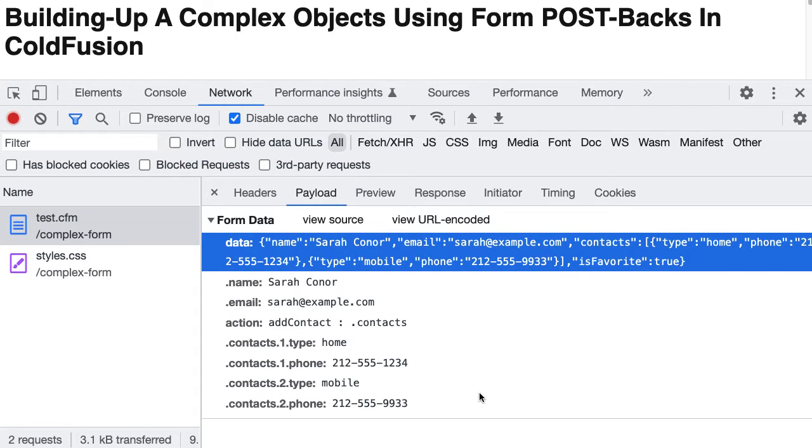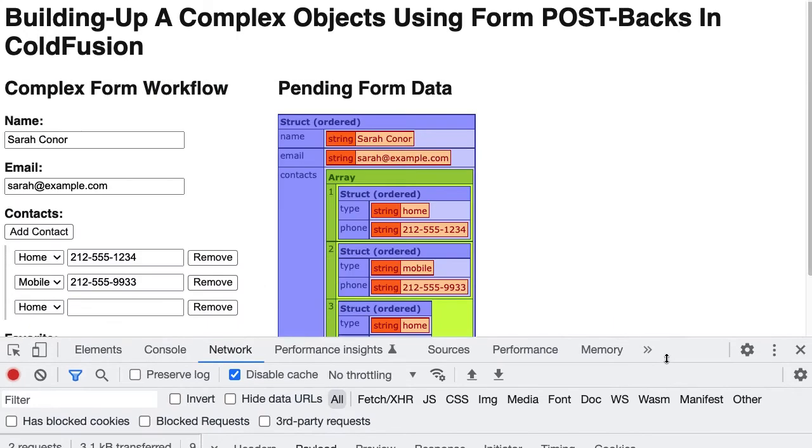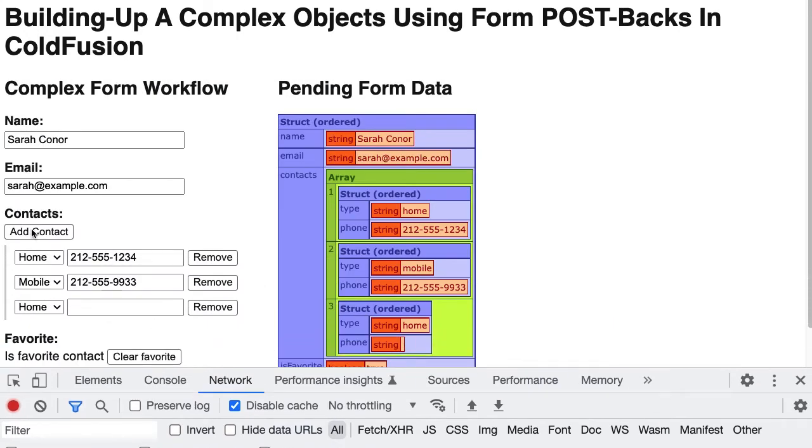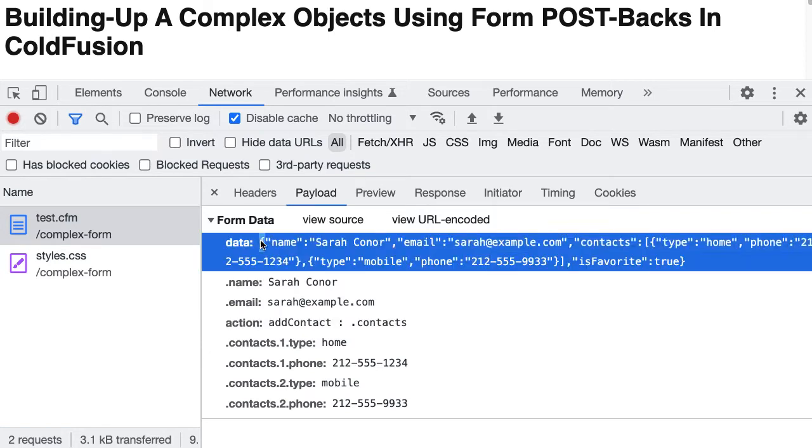Let's take a look at some of the other things that are going along with our form. One, we can see an action. We're adding a contact, and that was this button to add this element to the array. So we're adding a contact, but you can see that it's not a simple value. It's add contact : dot contacts. This dot contacts is a key path into the snapshot of our state. So what it's saying is start at the root of our state and go into the dot contacts key, which here is going to be our array of values.